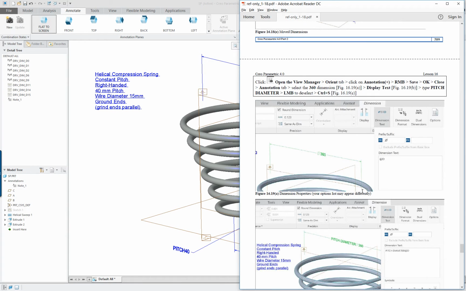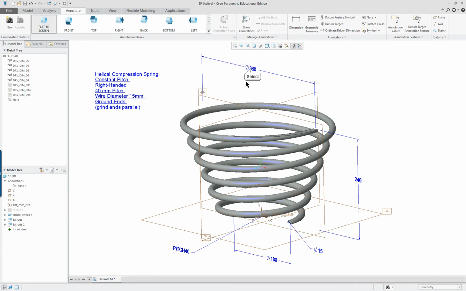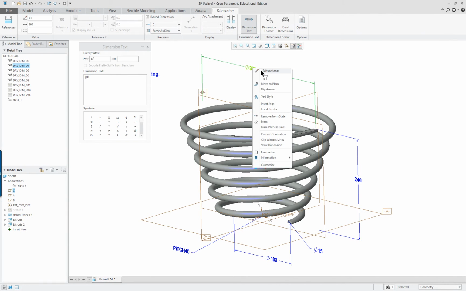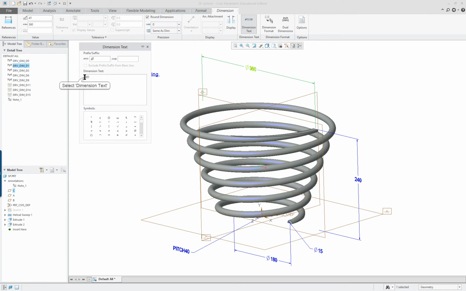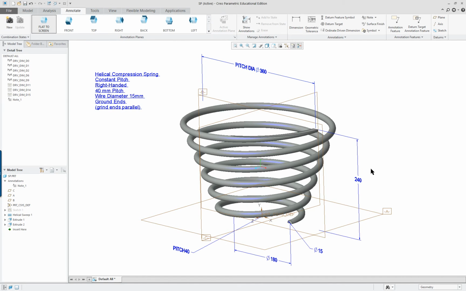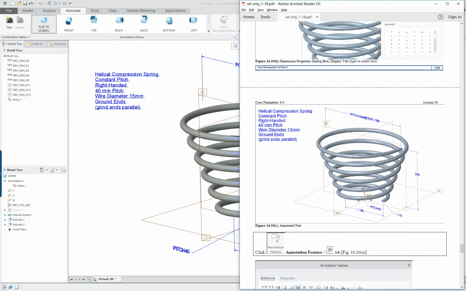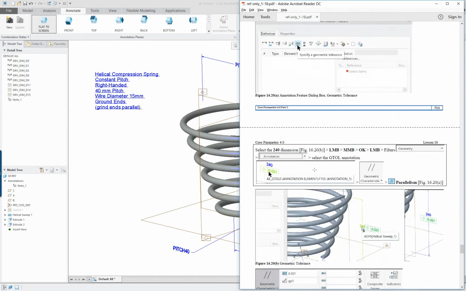Now, we want to put some other ones on here. One we want to put pitch diameter. So if we click on it and right mouse button, again, take a look at all the things that are available, text, style, etc. And then this little dimension text pops up. And we want to have, in this particular case, pitch diameter. I'm going to remember to put a space in there. You can see it automatically displays. So we added a note to that.